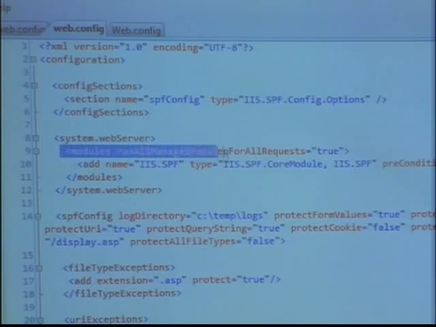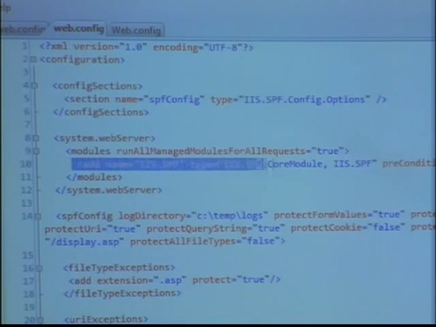And notice here that I'm just going to say run all managed modules for all requests. And that's basically what's going to allow my managed module, which is written in .NET code, to apply to unmanaged requests like ASP, for example, or PHP. So all you've got to do is add the module.